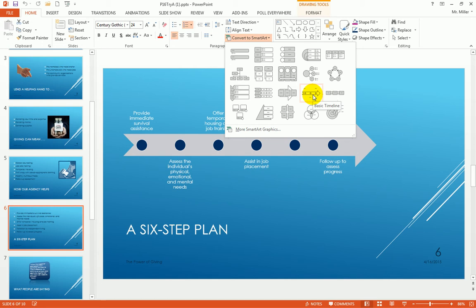The one the book wants to choose is the Basic Timeline SmartArt image. The Basic Timeline SmartArt image. For me, that's in the 3rd row toward the end of that list. Basic Timeline.